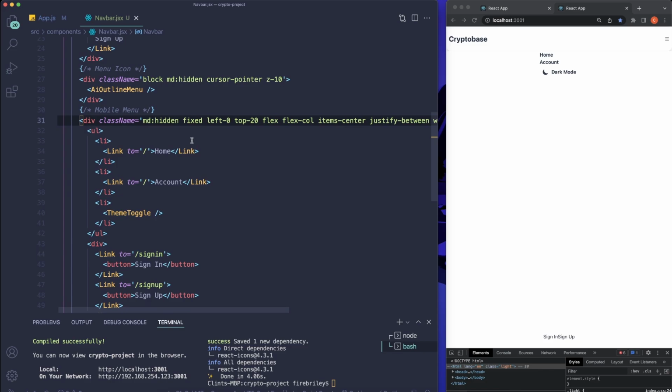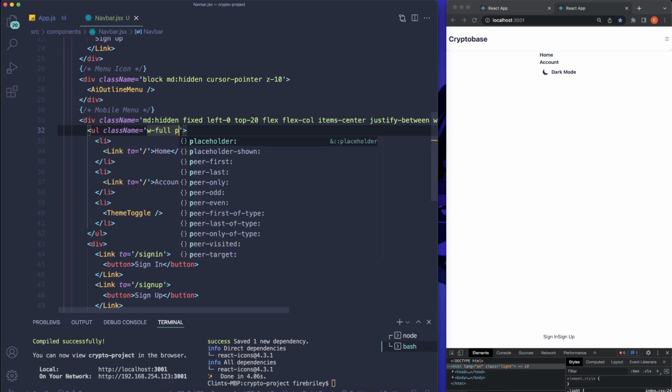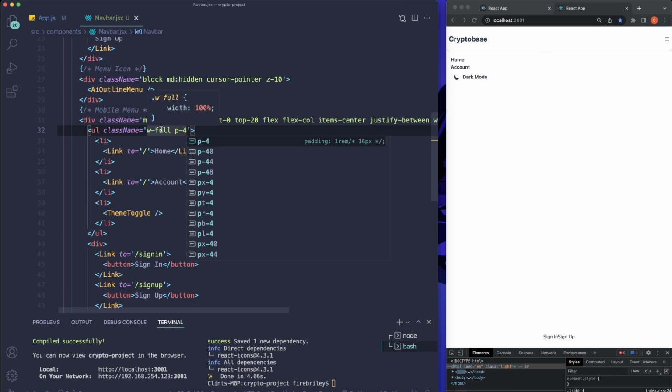All right. So next, we want to come into our unordered list here. For our unordered list, we can give a class name. We want the width to be full and padding 4. And by the way, width full is just saying width 100%, if we hover over it. If you were to say W dash screen, that would be width 100 viewports. So screen is viewport and full is width.